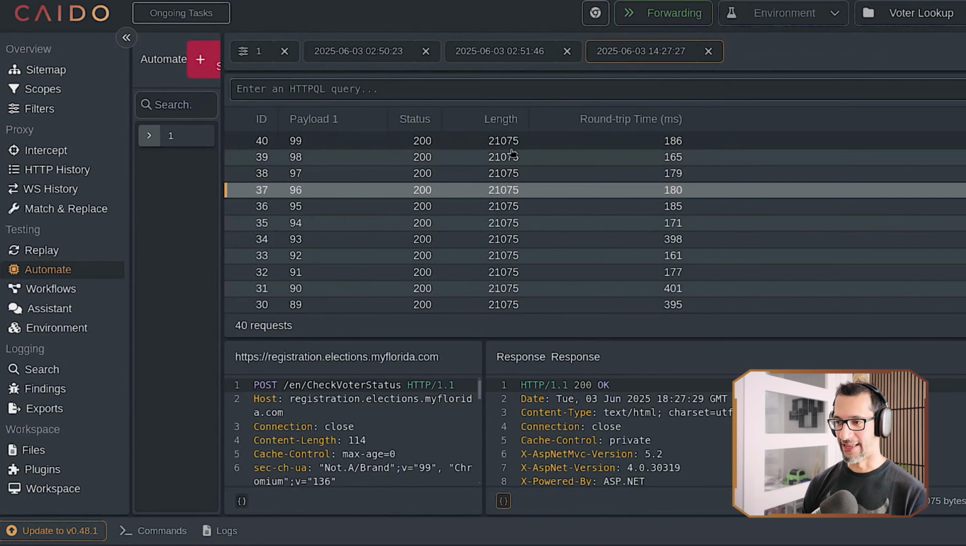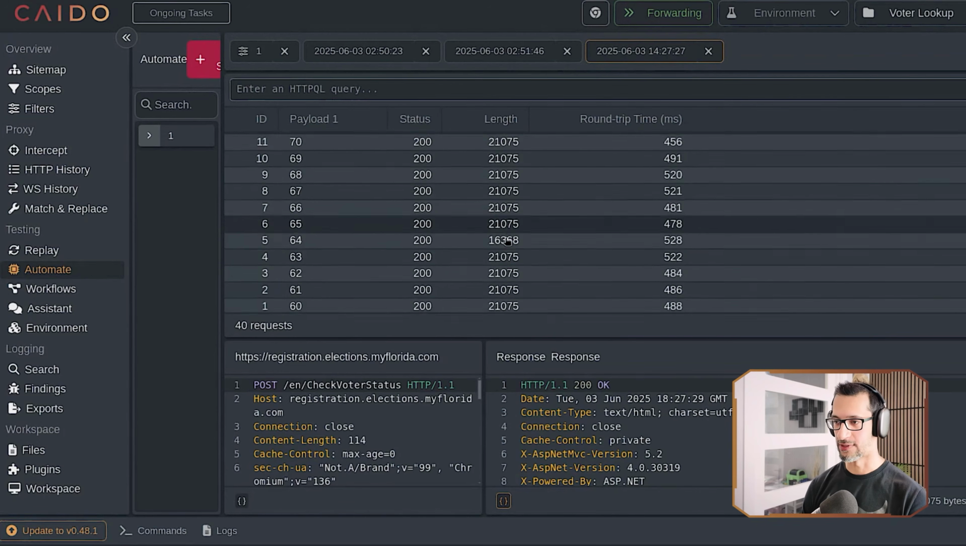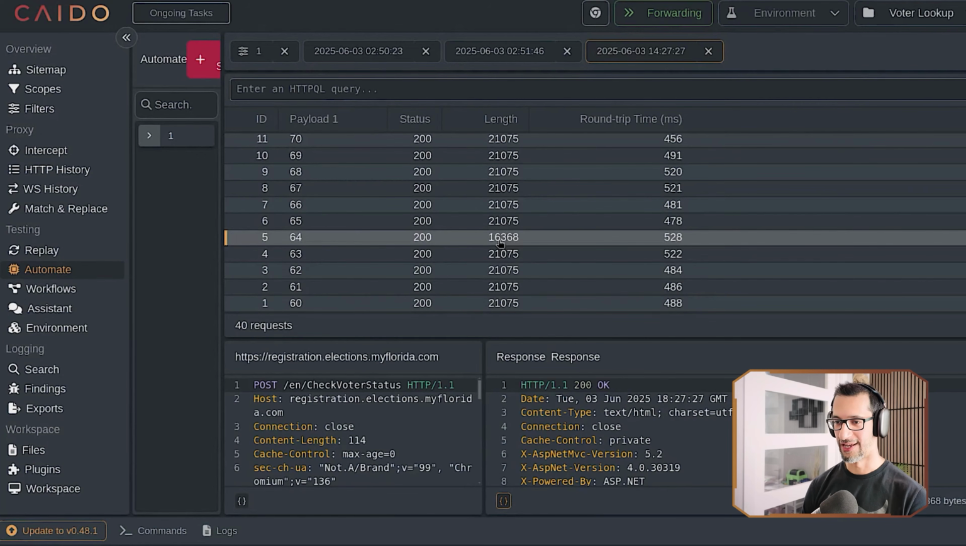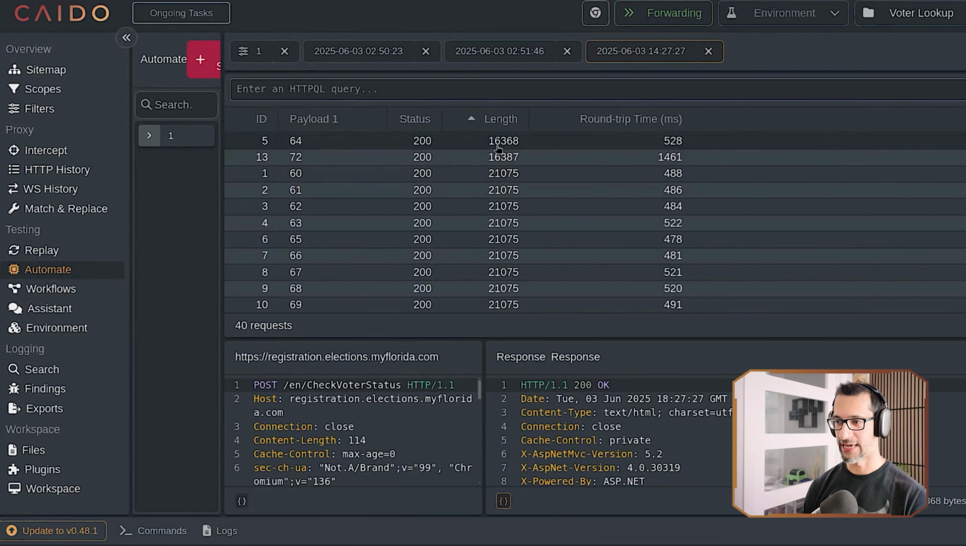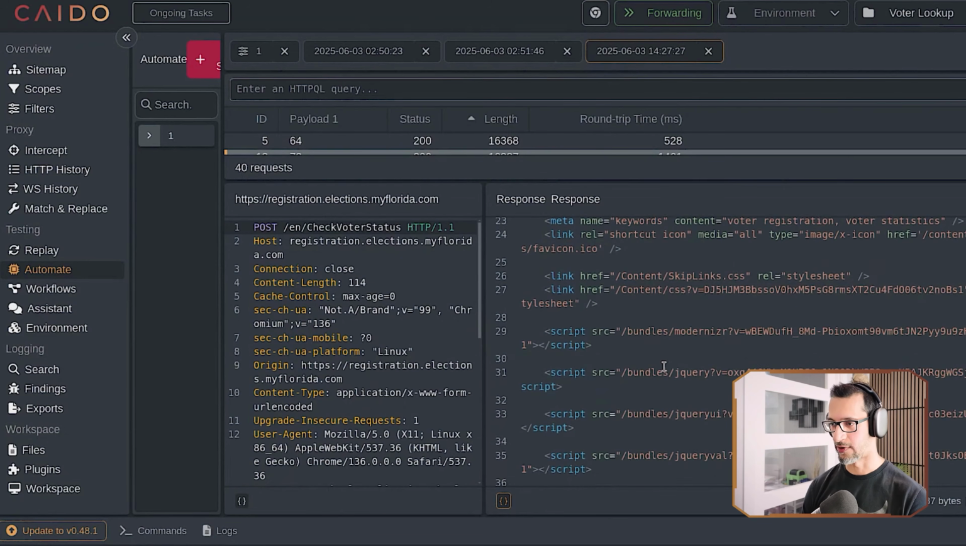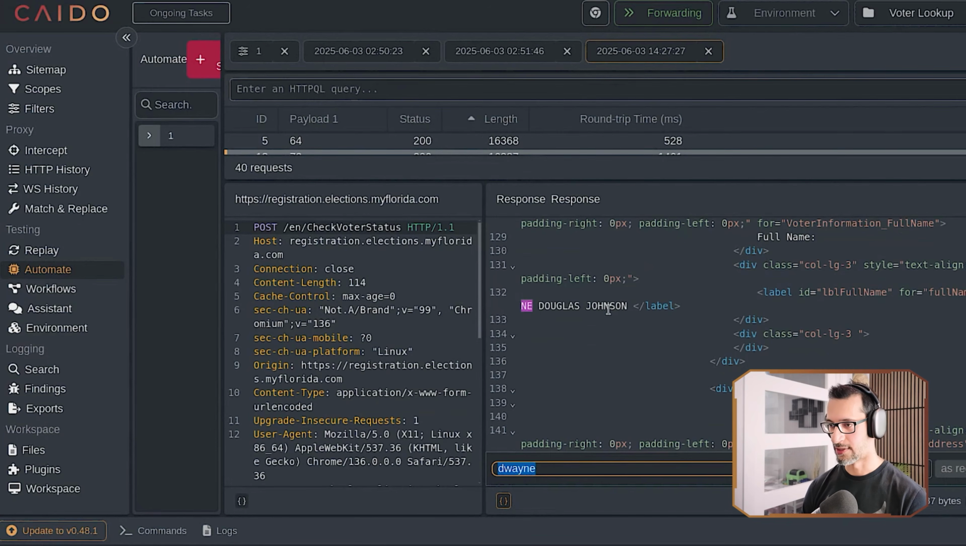I look at the status and the length. The length is all the same, 21,000 bytes long, and all of them are the same except one. This is 16,000. So that's my odd one out, which is 64. But let me arrange it by length. I see actually two that are the odd ones out, 64 and 72. We know from the Google search 72 is his real date of birth. If I scroll down to the response, I can press Control F and say Dwayne and hit enter. It shows me Dwayne Douglas Johnson. That was one of the results.